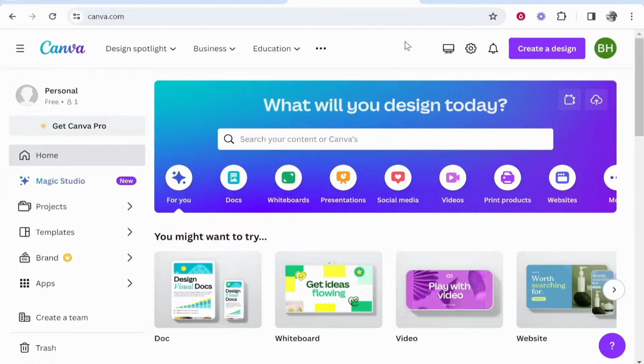Hey there everybody, if you're watching this video, you probably want to know how to create a multi-page Canva website. So without wasting any time, let's get started.